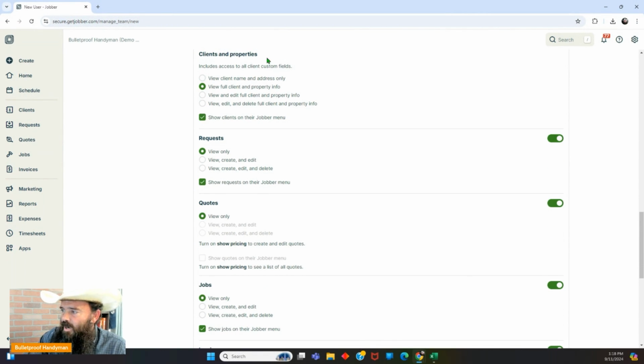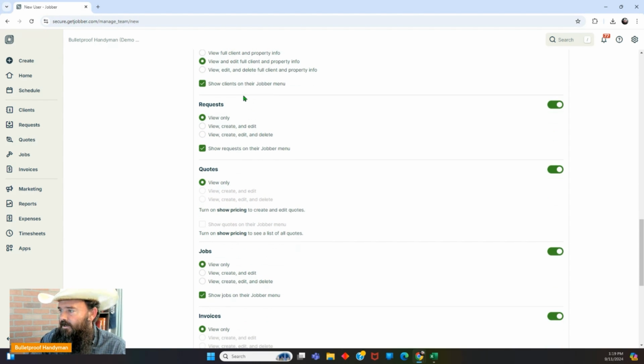And then clients and properties, they can view client name and address only, or view full client and property info, or view and edit full client and property info, or view, edit, and delete full client property and info. And I'm going to change this one so that he can actually go ahead and edit client property info, because I'm probably going to ask him to make some edits to the client property info at some of the jobs he's on. So I want him to be able to do that.